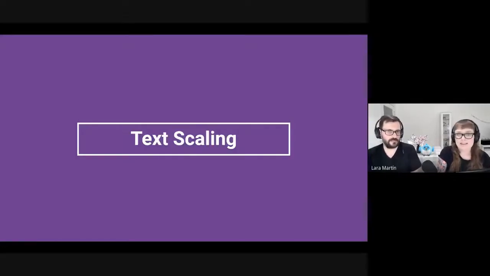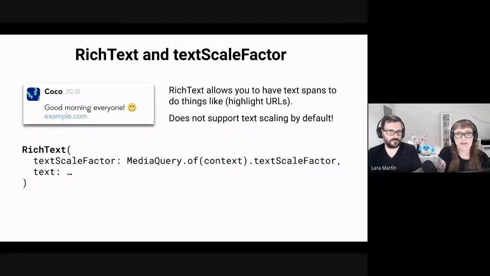Now let's fix the text scaling. RichText is good for text spans, for example, when you want to highlight links to URLs or usernames, etc. However, RichText will not scale based on the text scaling factor that the user selects. The simple text widget is reading the text scale factor, but the RichText does not. So that means that you will need to pass it by yourself. You need to pass the text scale factor from the MediaQuery, like we are doing here in the snippet.